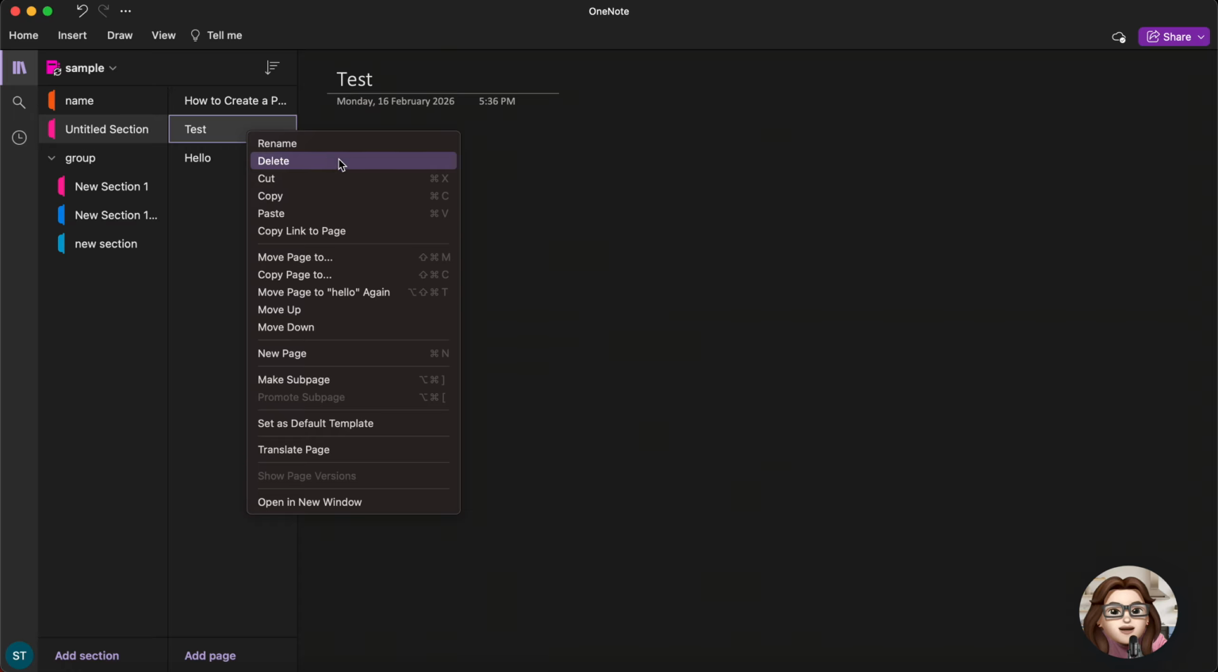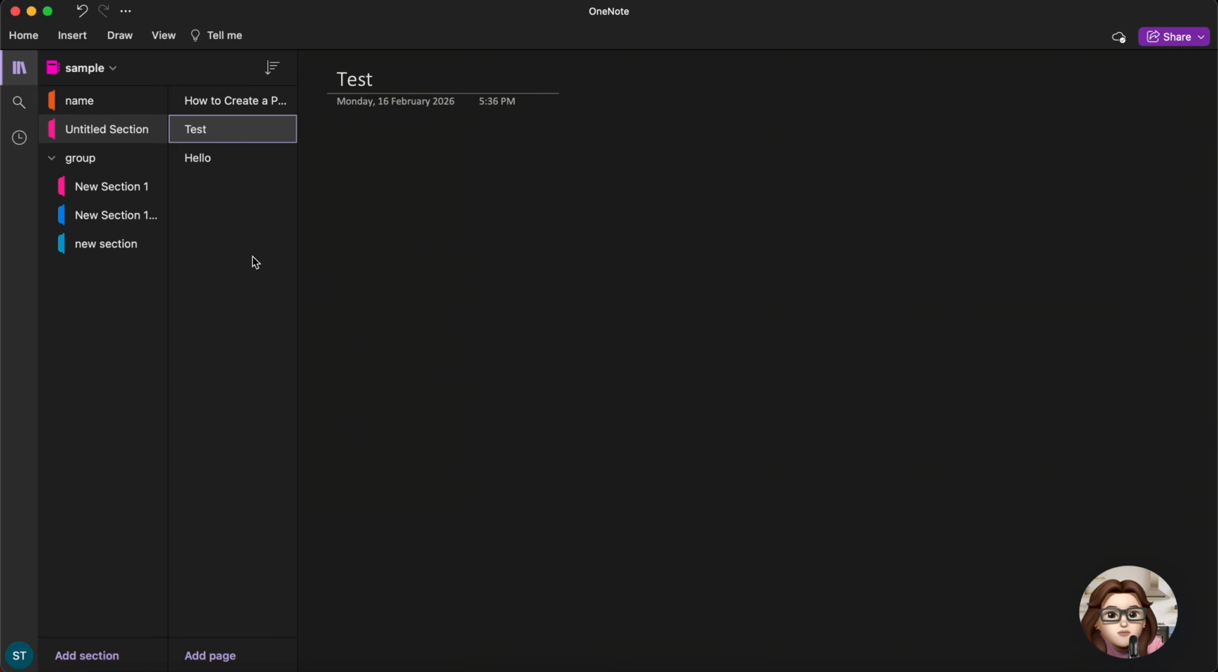On OneNote for the web, the steps are almost the same. Open your browser, go to your notebook and select the section you want. At the bottom of the page list, click plus page to create a new page. Add your title at the top and start writing.